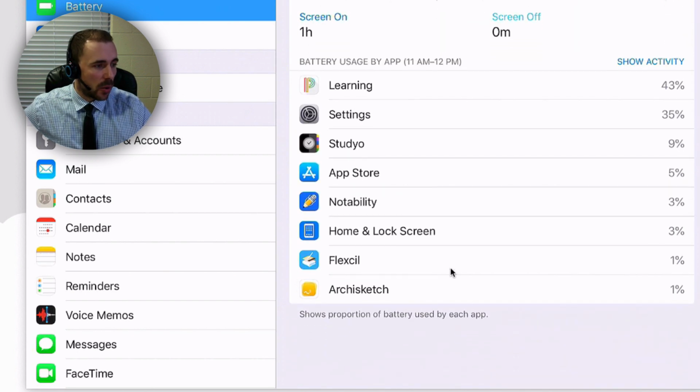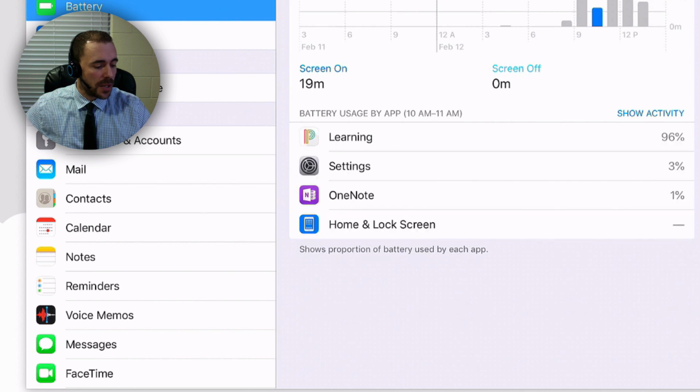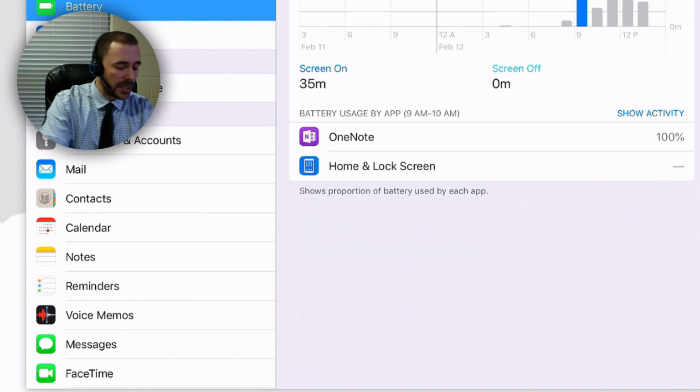And within that hour, PowerSchool Learning was being used 43% of the time, followed by the Settings app, where I was doing some stuff, followed by the Study app, my note-taking app, and so forth. I also see that 3% of my time was just hanging out on the home screen, and I was also using some art apps 2% of that time within that 1 hour. And again, you can tap on any of these over the past 24 hours to see the children's iPad app usage within that 24-hour time frame.